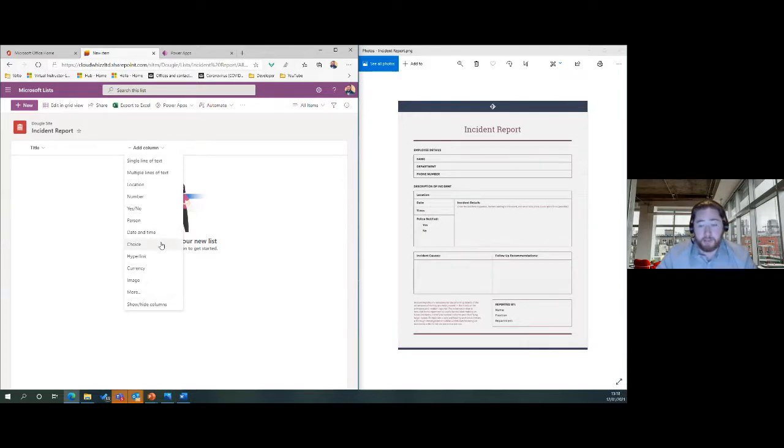A choice, so this might be a drop down, so this might be saying, I don't know, what body part was injured in the incident or something like that: head, shoulders, knees and toes, for example. Or a hyperlink, so this is related to something that might have a follow-up, like a web page that you wanted to hyperlink to. We've got currency and we've got image. So if we were storing maybe an image or attachment related to this as well.